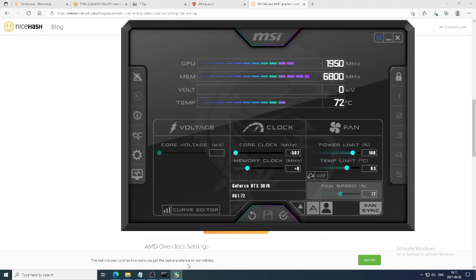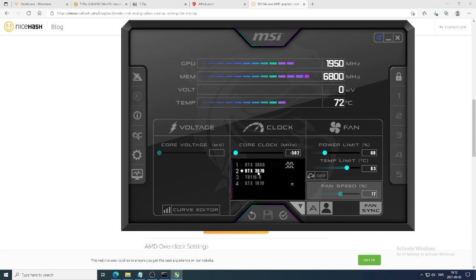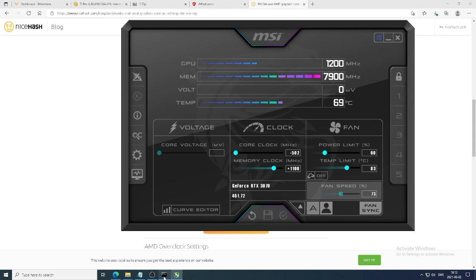Let's go back to MSI Afterburner. We're gonna add plus 1100. Alright, hit enter, and we're gonna change the power limit to 60, like so. And if you want, you can change the fan speed. Right now I'm gonna use auto, and of course if you choose to have this on, it will also get applied to both 3070s. Alright, so when everything is set up, we're gonna click on the check mark and have a look at the T-Rex miner.